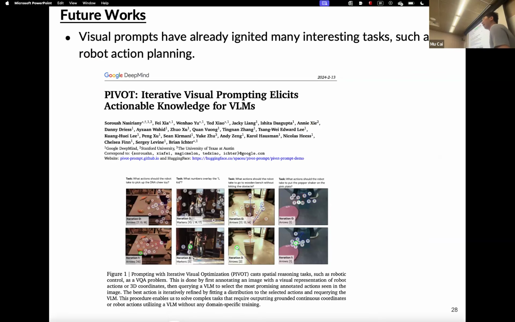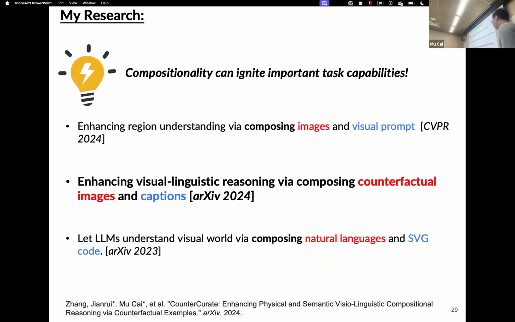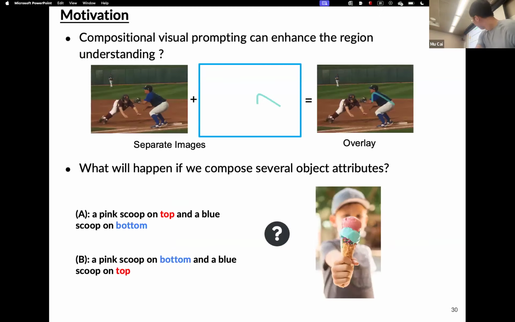So here is my first work, which composed the image and visual prompt in the image space. But there are more things that we can do. We can also compose it in the text space. An interesting problem is compositional reasoning. Like this image said, we can compose things in image space. But what about composing different elements in text space?